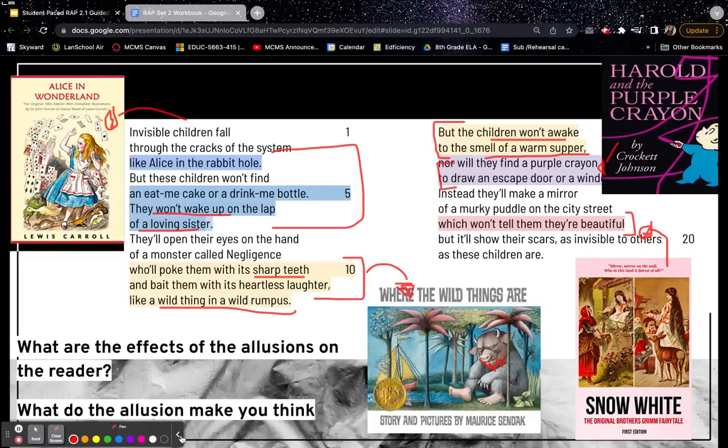So what do you guys think the effects of these references, these allusions, are on the reader? And what do they make you think of? For me, I think it's really interesting that these are all children's books. And these invisible children, they do not have typical childhoods, right? Obviously, we're hearing about all these things they do not have and things that they are experiencing. And they have scars. So they probably are not reading these books.